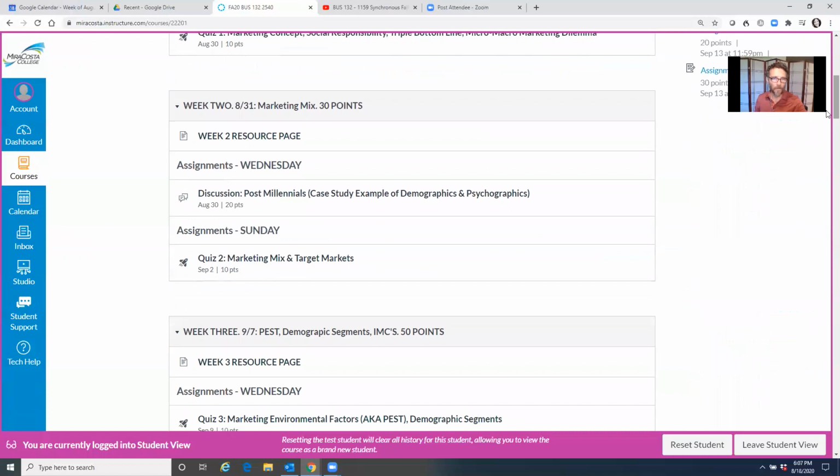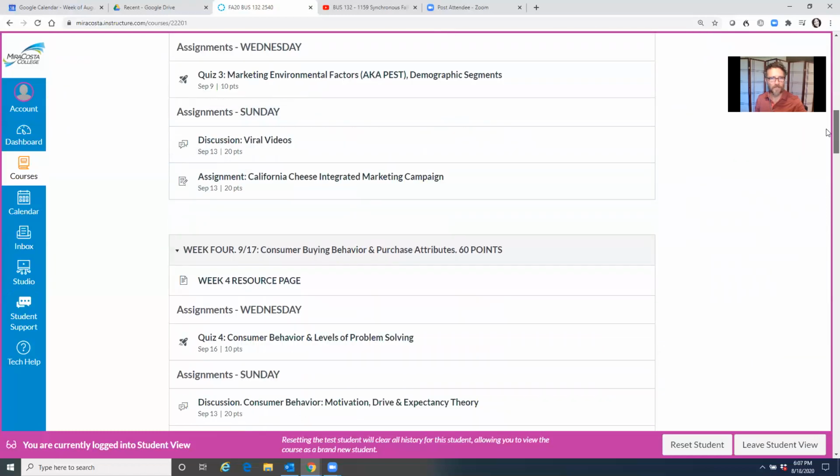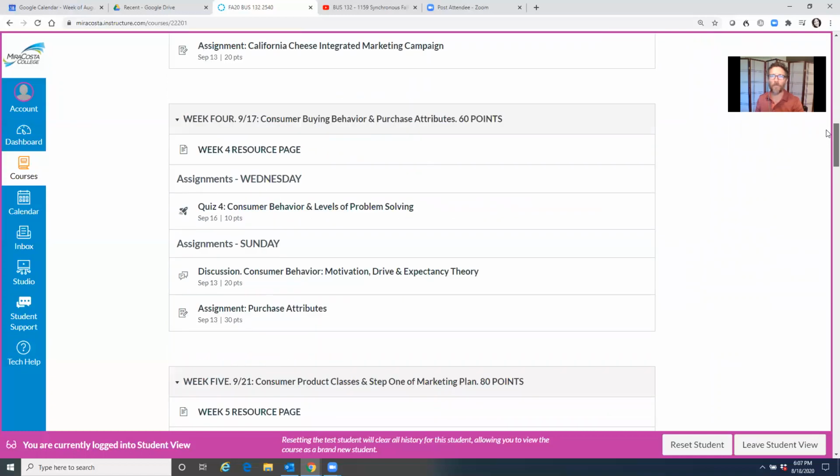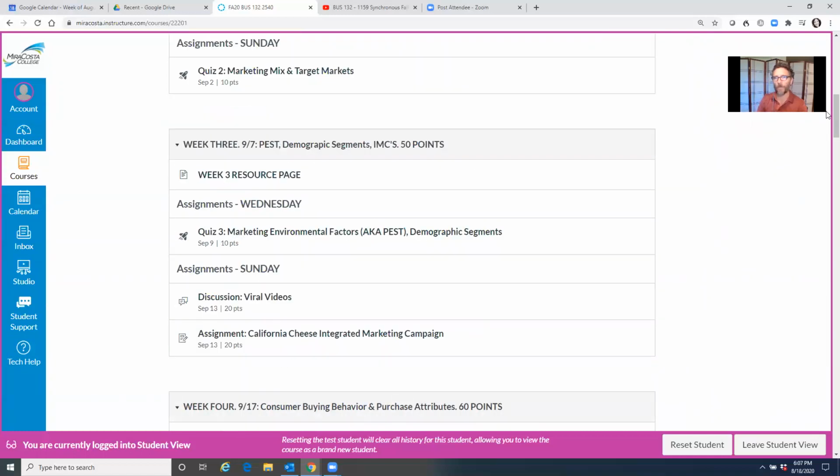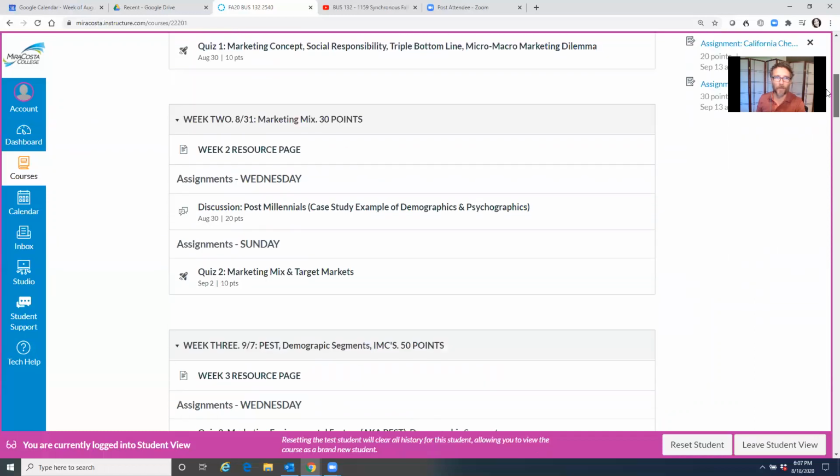Go to week 2, there's a week 2 resource page, there's an assignment due on Wednesday, and there's an assignment due on Sunday. That's pretty consistent throughout the semester. There might be a few weeks towards the end of the semester where you might have assignments due Monday, Wednesday, and Sunday, but typically it's that Wednesday, Sunday format.